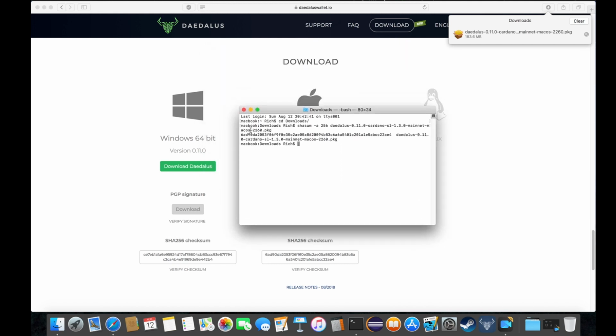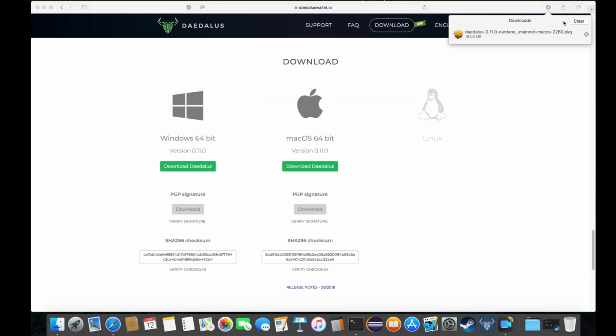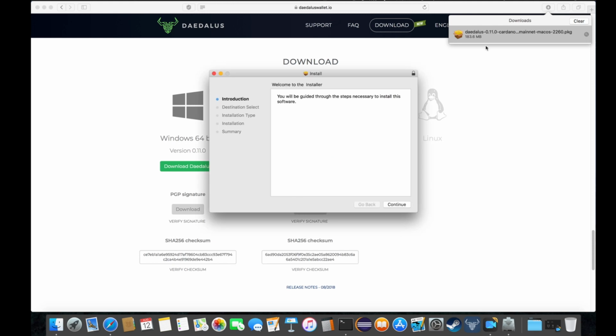I compare that number, 6 Alpha Delta 90 Delta Alpha at the beginning, verify the whole thing through the middle, Bravo Charlie Charlie 22 Alpha E4 at the end, and the number matches down here below. So now this file is safe. I can exit the terminal, close it, click the file to launch it. I've got a good file.